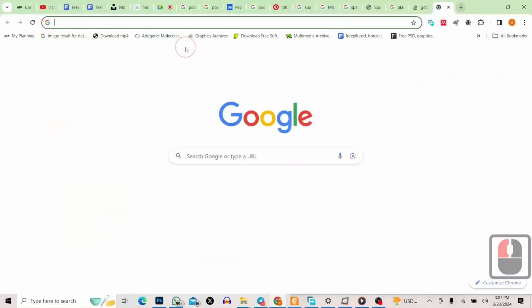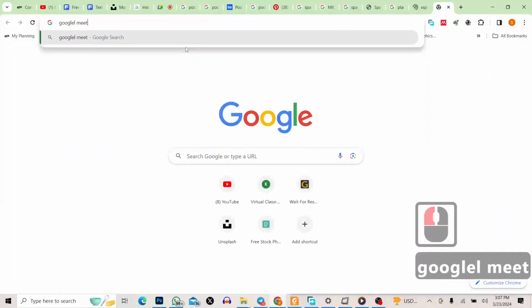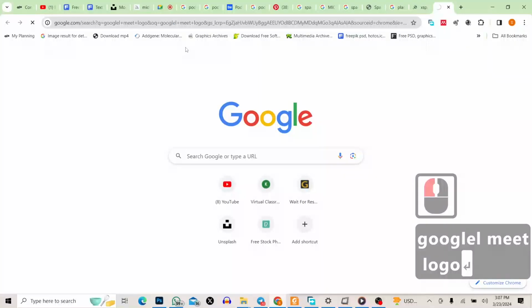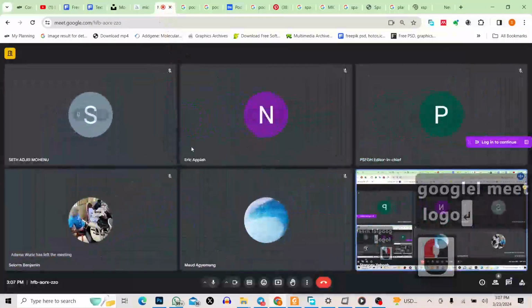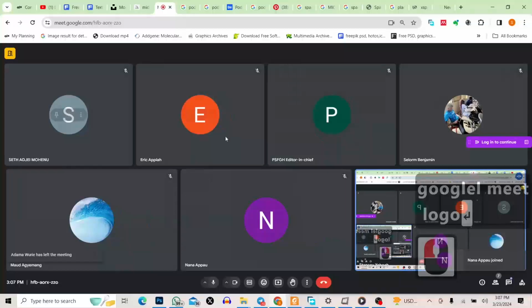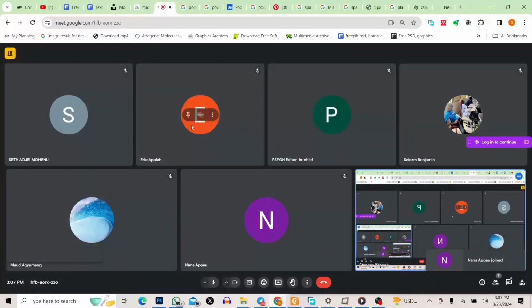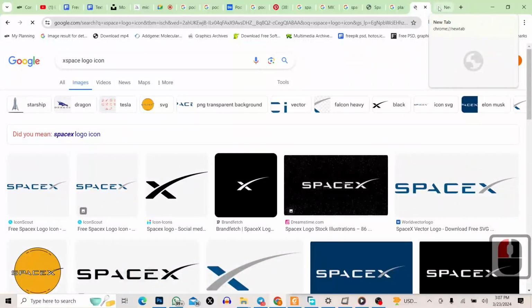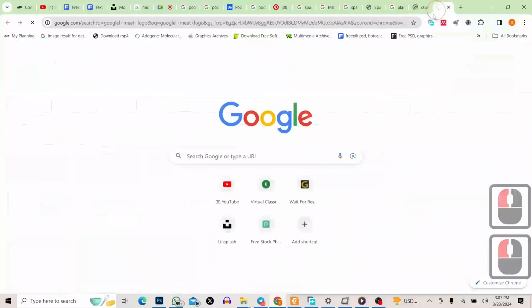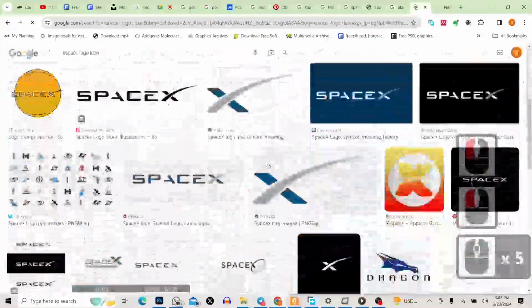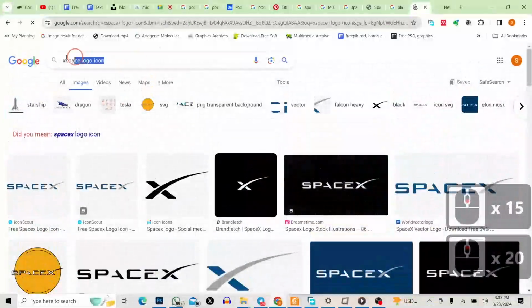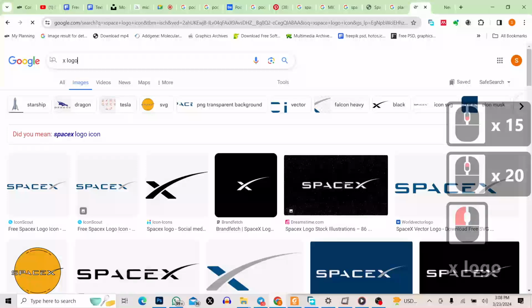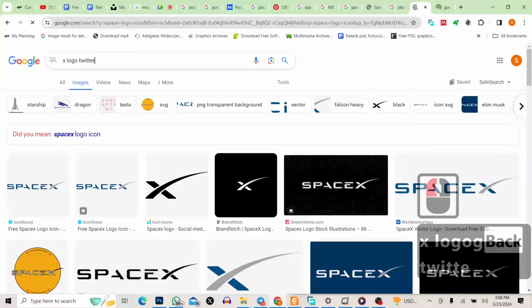Then we'll also be looking for the Google Meet logo. You can even pick the Google Meet from screenshots. If, for instance, this Google Meet that we had here had this logo there, I can just screenshot it from the PC and do that. Oh, let me see X logo. Twitter.